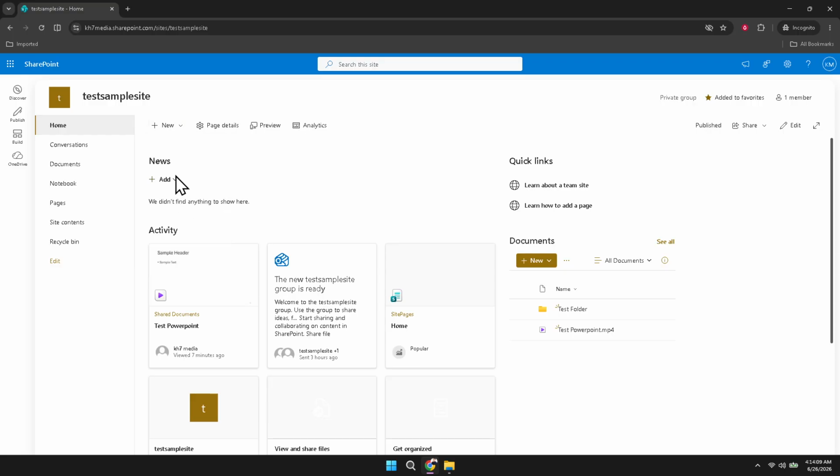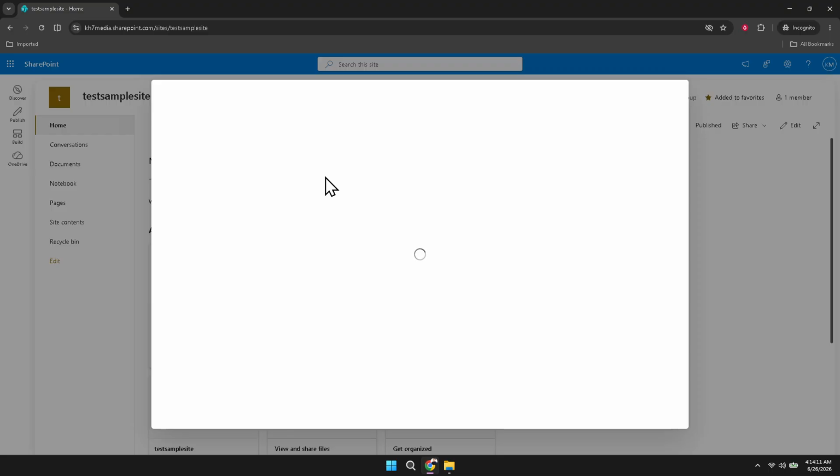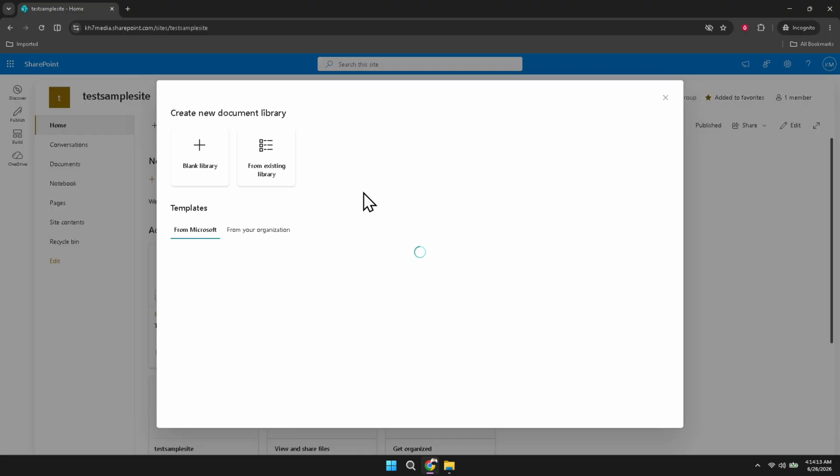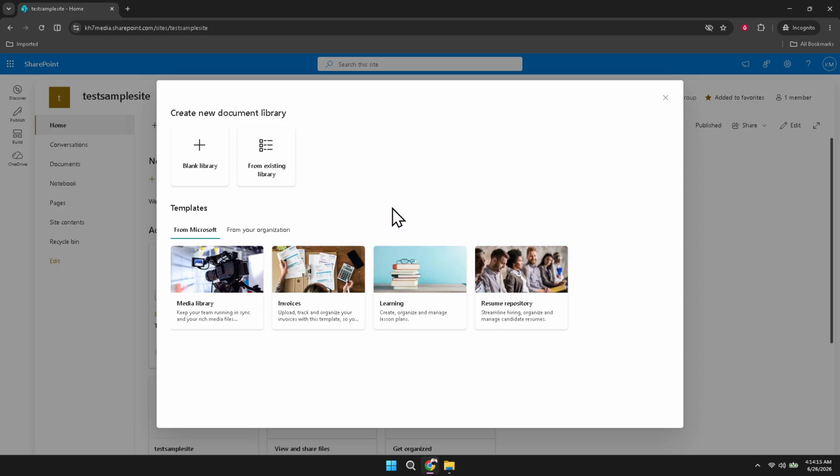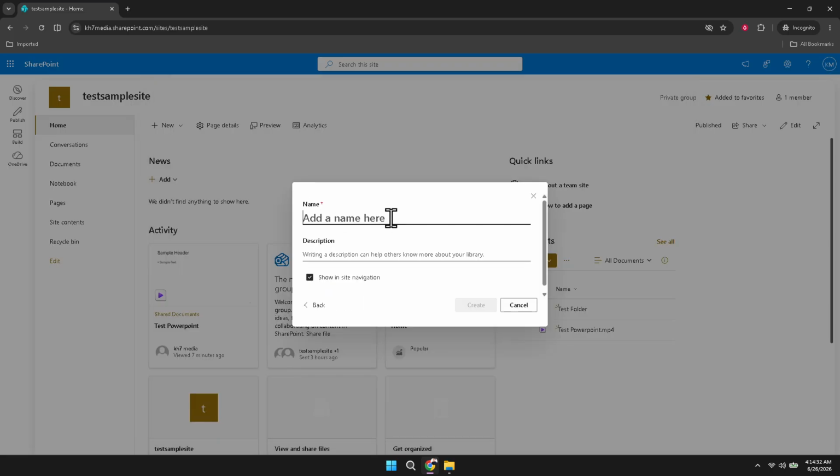This will bring up a dialog box titled Create New Document Library. Inside this dialog box, you'll see three different ways to create your library: blank library, from existing library, or a selection of Microsoft templates. For a standard library, starting from scratch, click on Blank Library. Once you select that, a configuration pane will slide in from the right side of your screen.